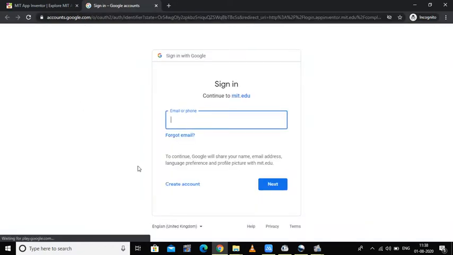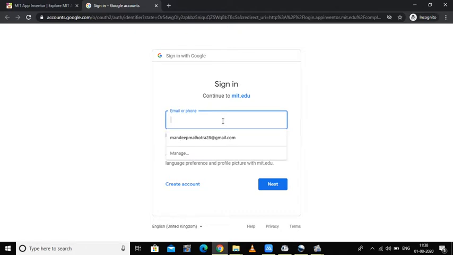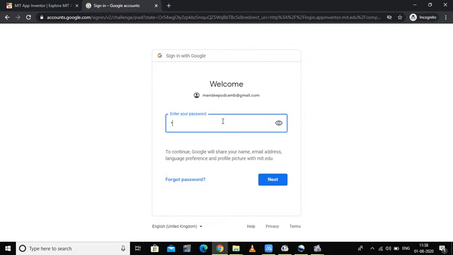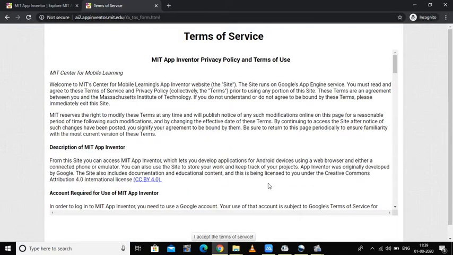like this, and it will ask you to sign in with a Google account. So here, provide any of your accounts which you want to enroll with. I'm typing one of my accounts and then providing the password, the simple password which you have for your Gmail account. Press next and you will be redirected towards this particular screen.